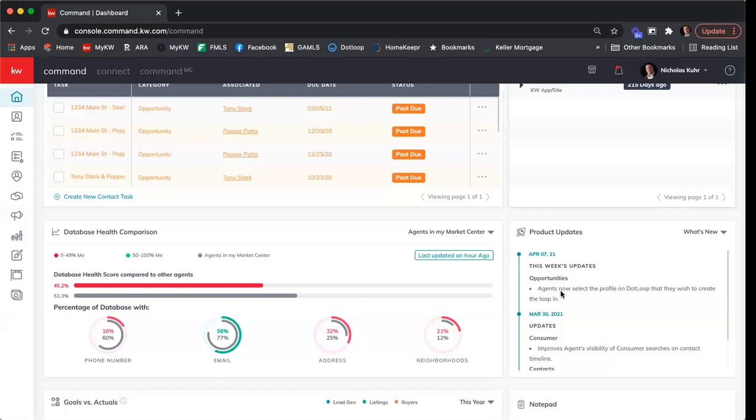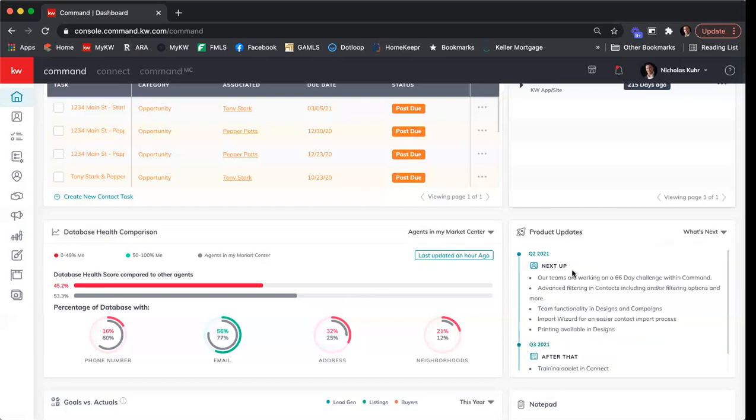To the right of that, we have product updates. Anytime there's something new going on in Command, you can come here and check it out. It lets us know that this week, agents now select the profile on .loop they wish to create the loop in. So if you use .loop, you now have that option. And we also have the ability to see what's next, what's coming up in Q1 2021 or Q2 2021 for Command.